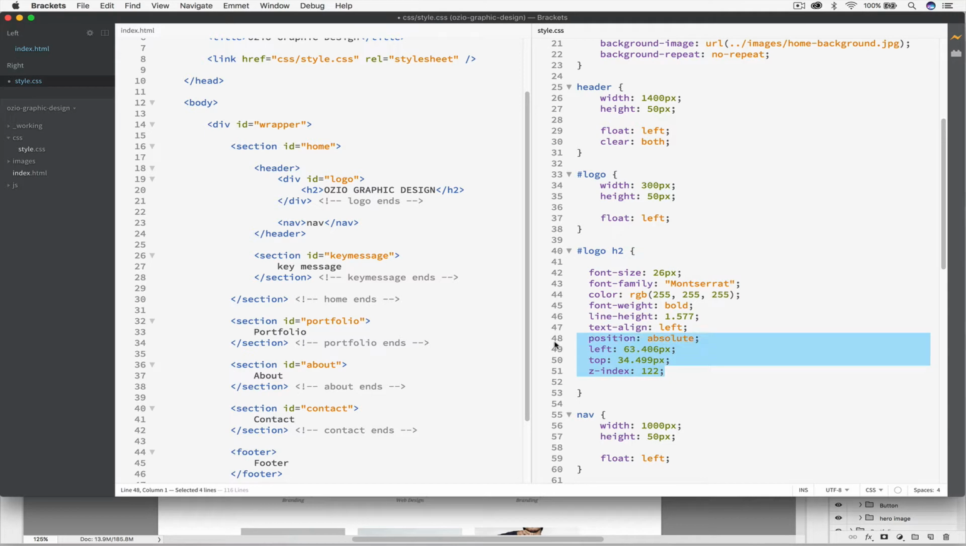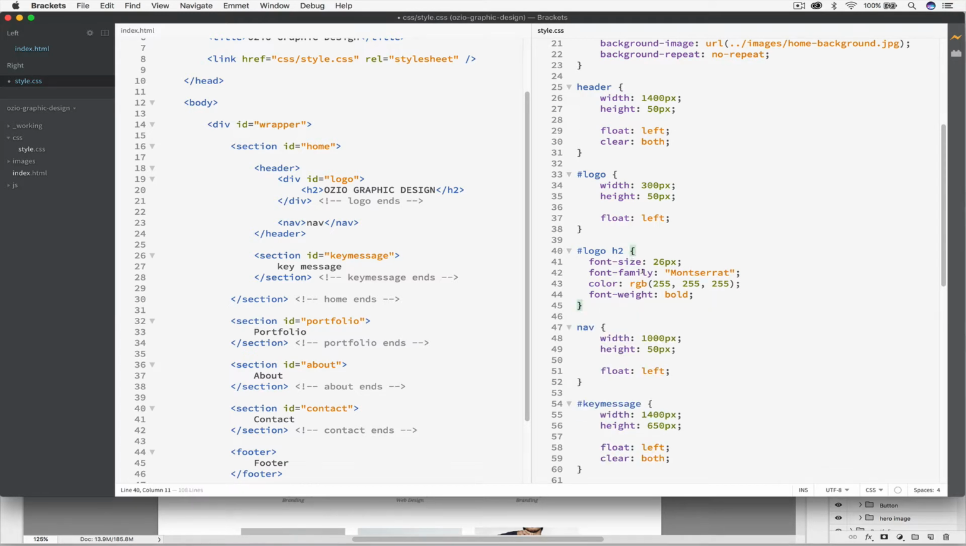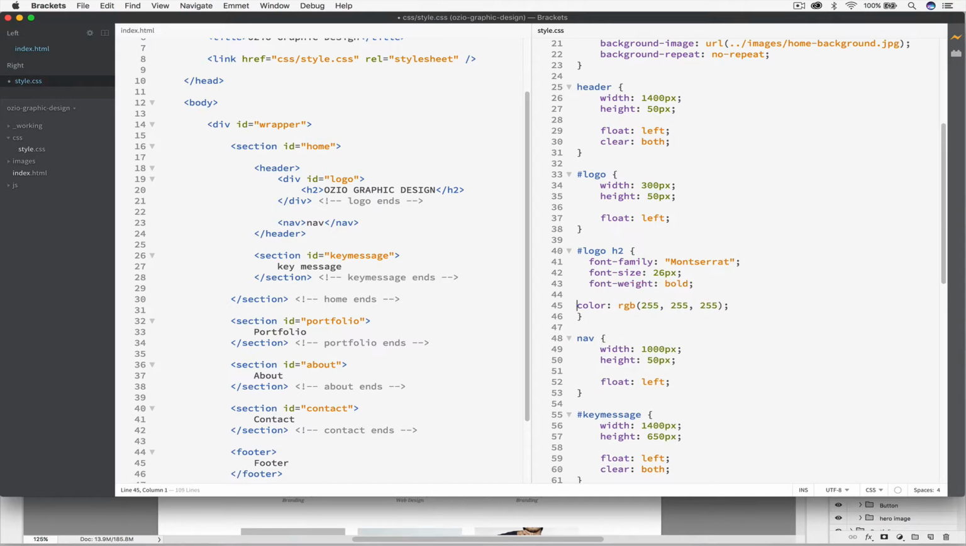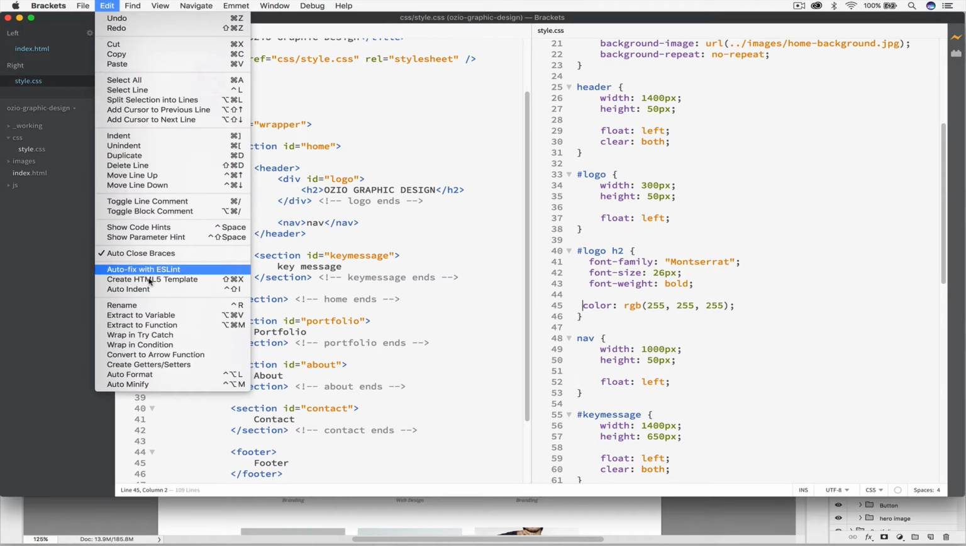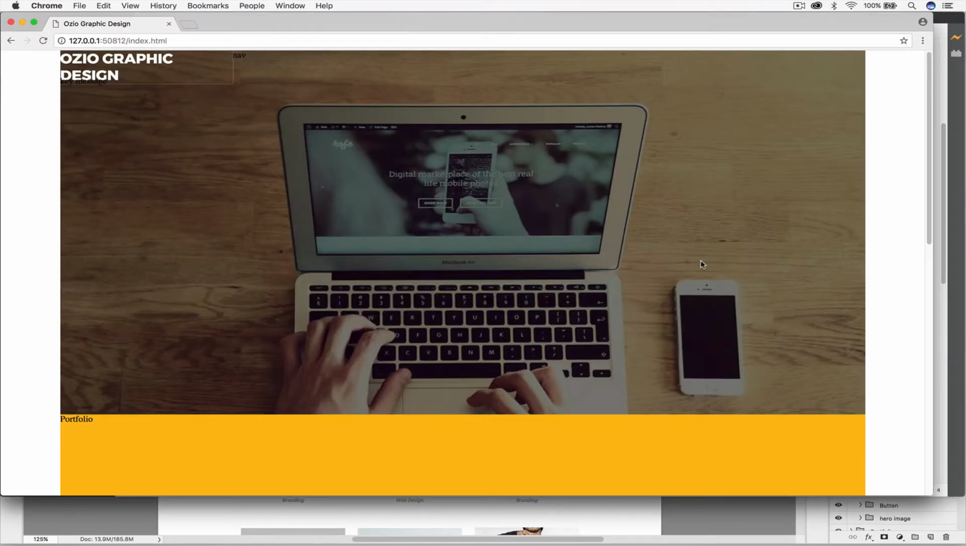I don't need the position left or top. I don't need the text align. I don't need the line height. But it's great. I now have the font family, font weight, the color. I tend to like to arrange things like this. So all the fonts are together, and the color is on its own line, and Montserrat is the font.